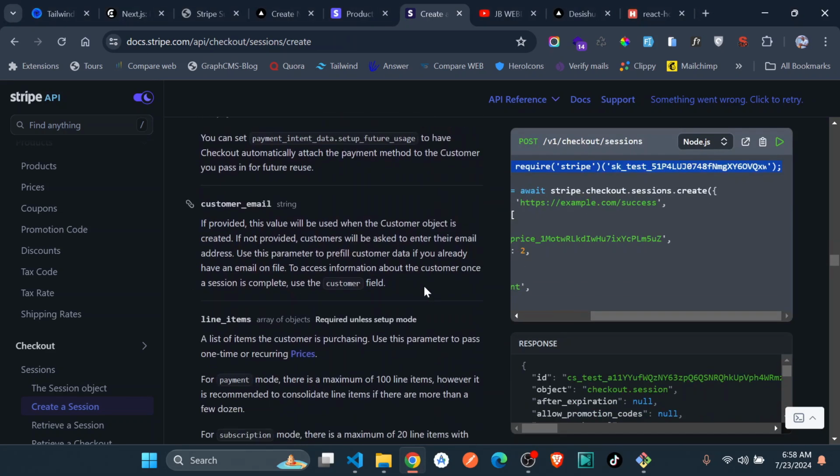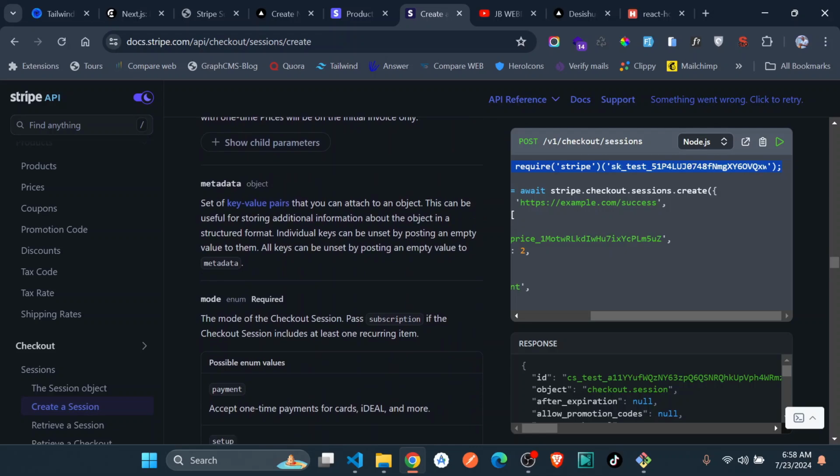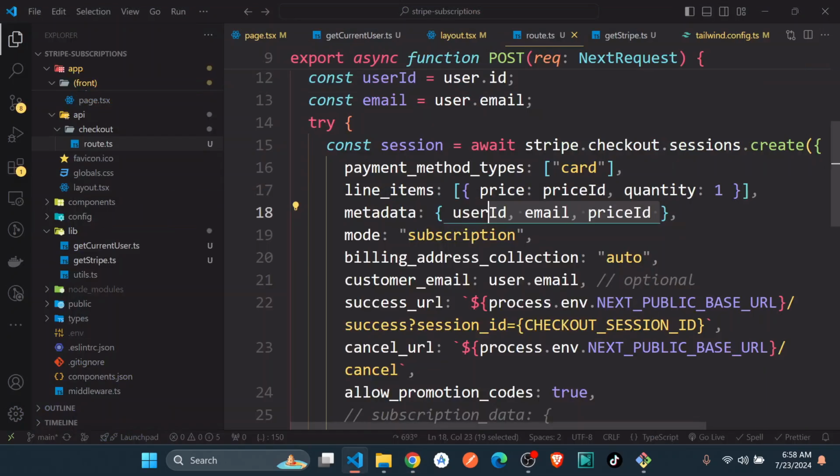If you go ahead and read some of these things here, they tell you about the line items, what is supposed to be an array of objects, required unless setup mode. Then there is metadata, a set of key value pairs that you can attach to an object. This can be useful for storing additional information about the object in a structured format. You can pass in key value pairs like user ID, email, and the price ID. So all these ones, they will create the keys.